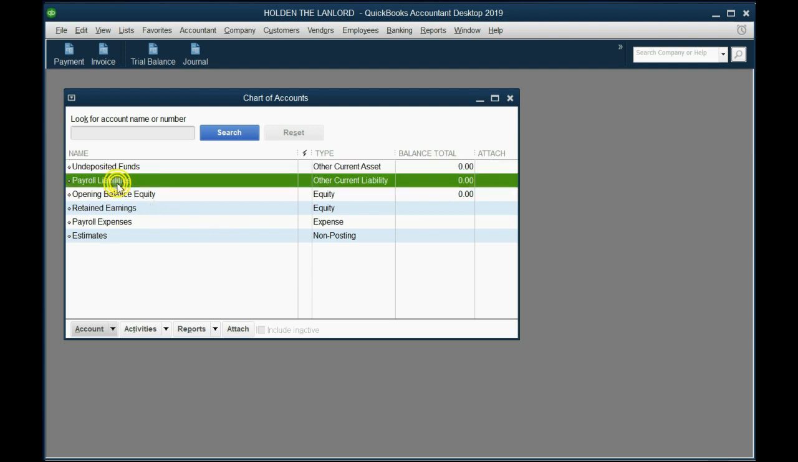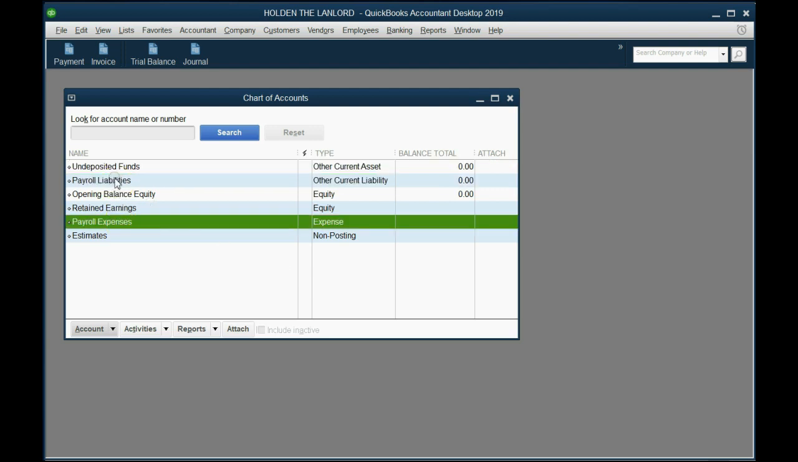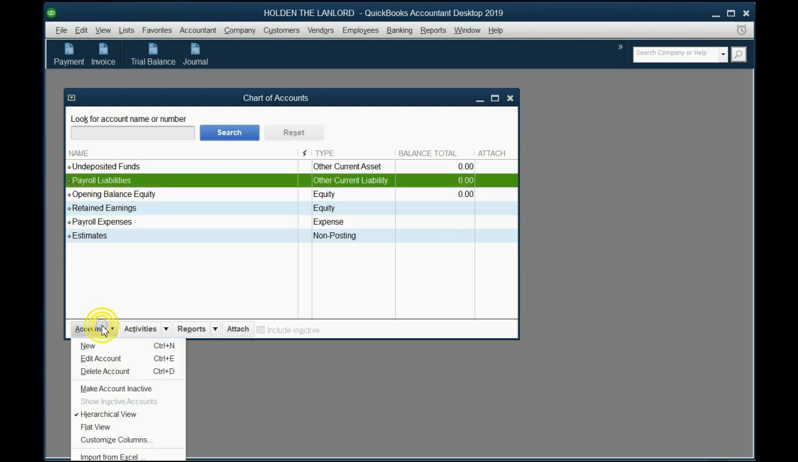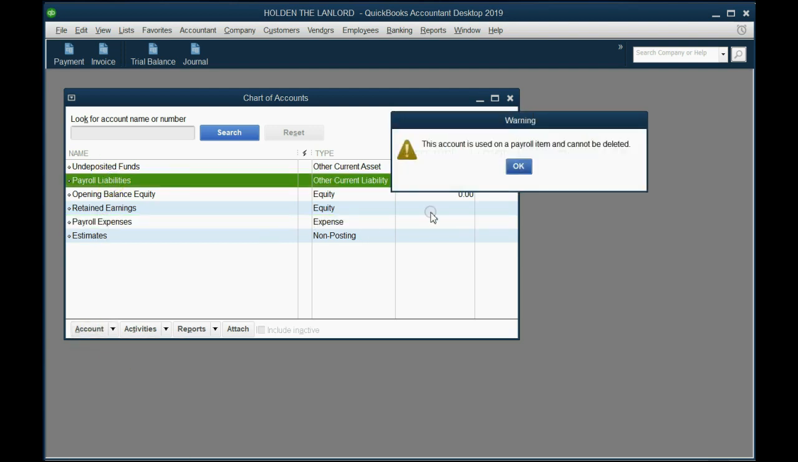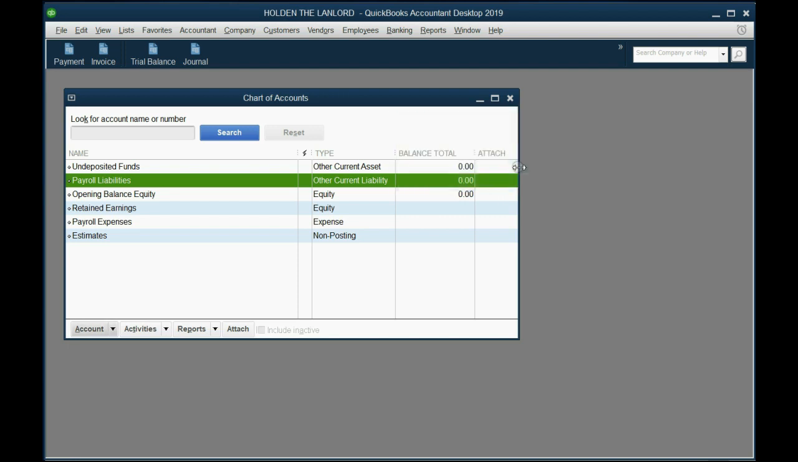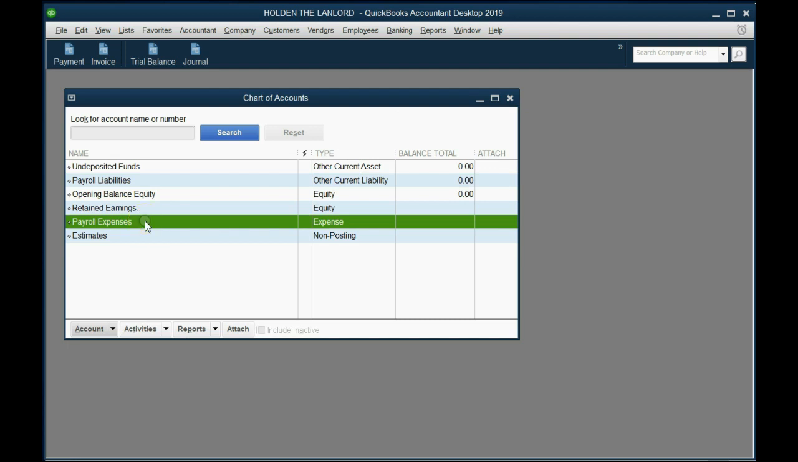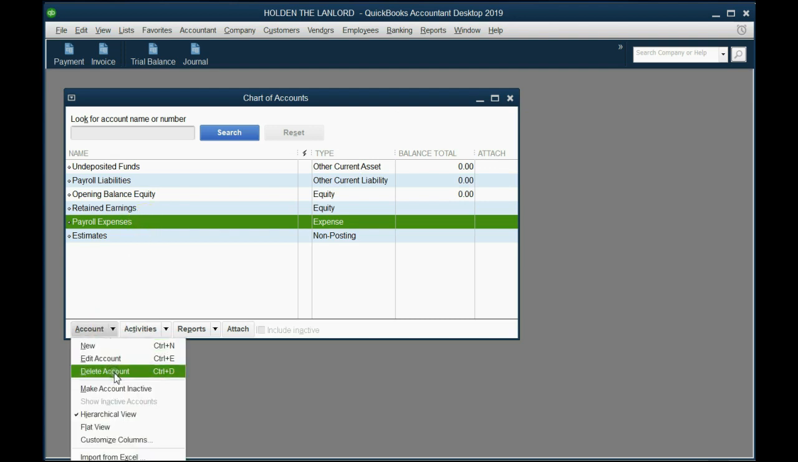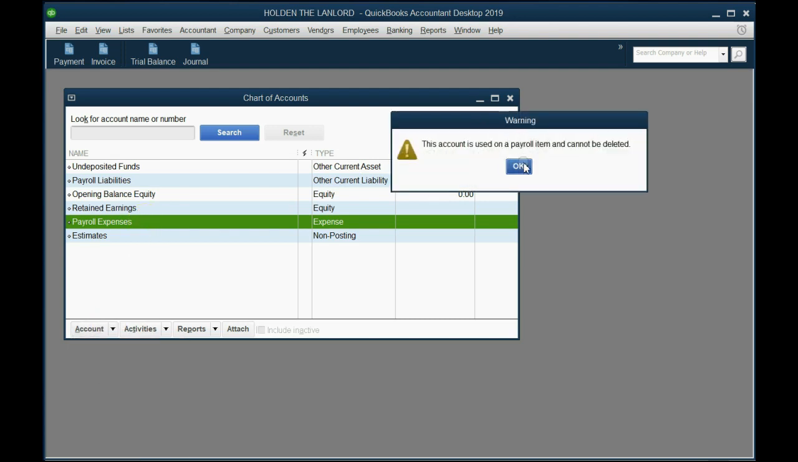It will also not let you delete these two payroll related accounts that QuickBooks automatically puts, even though we're not using QuickBooks for payroll. So for something like this, if I click payroll liabilities and I click account, delete, it doesn't let me because it's connected to something related to payroll. Same thing with this, payroll expenses. Click on it, account, delete, it won't let you do it.